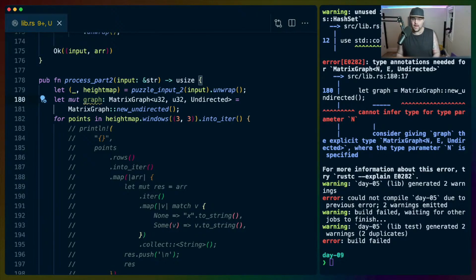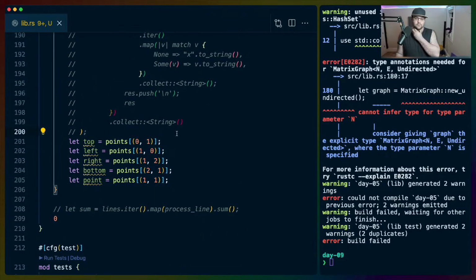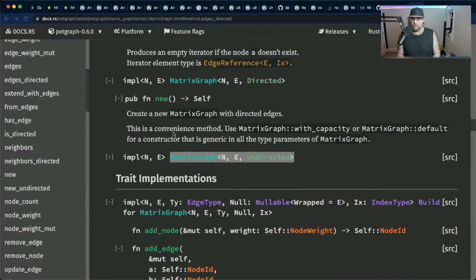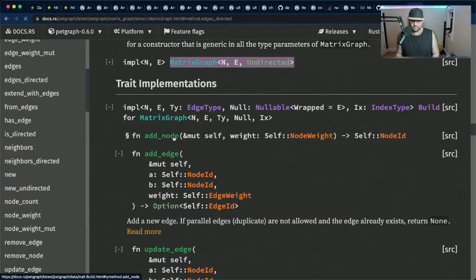Oh, this is going to be a mut graph. If we try to add a node that doesn't exist, what happens?